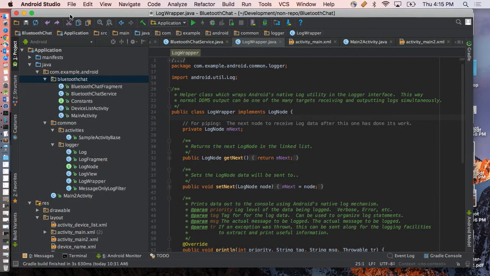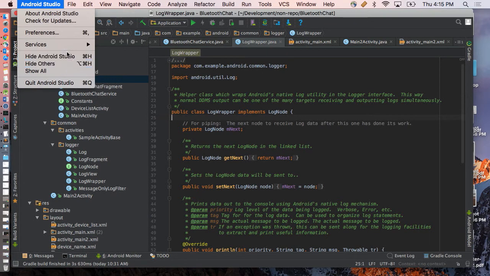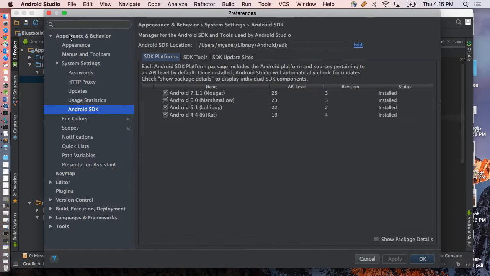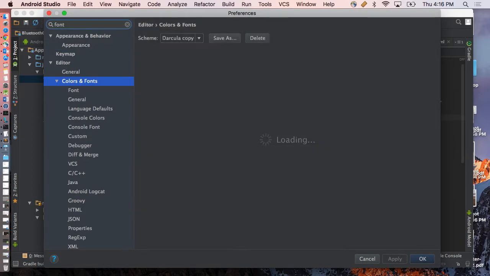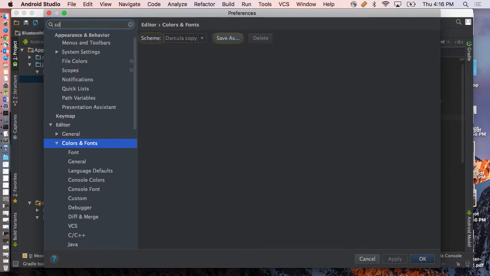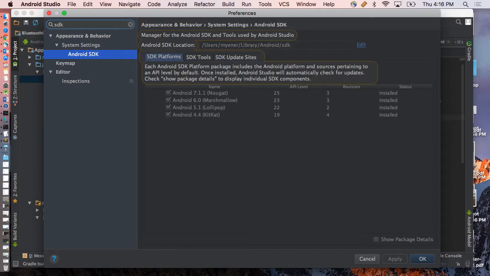The most basic thing you need to learn when you're using Android Studio is the preferences, which is very friendly because you don't need to remember where stuff is. There's a nice search mechanism which just magically finds anything. You want to change fonts, you type fonts, and you end up with everything which has some kind of settings with fonts. Or you want to edit SDKs, you type SDK, and you end up with all the preferences with the SDK.